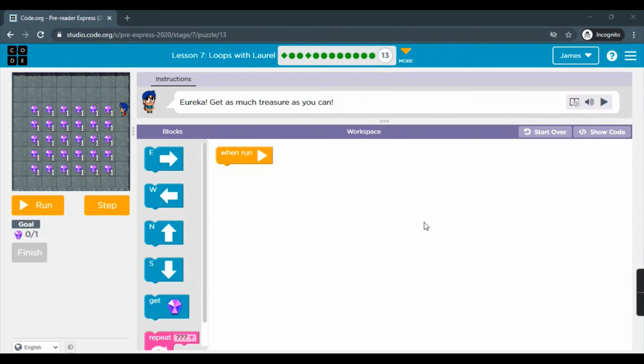This is the last puzzle. Get as much treasure as you can. So here you can take multiple ways. You can go like this: west, then down, east, west, east, or you can go straight west, then south, then east, then go up, then here. So you can select your own way.